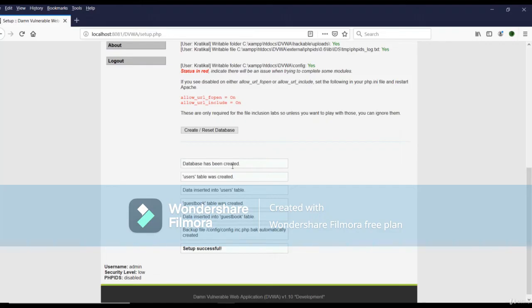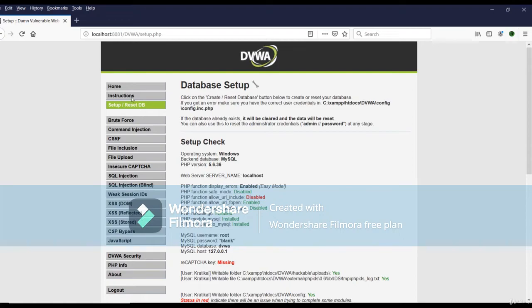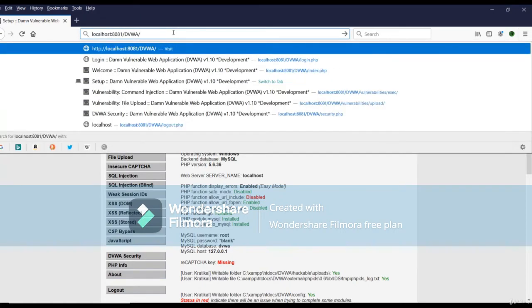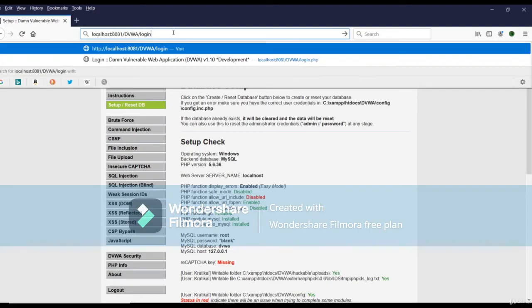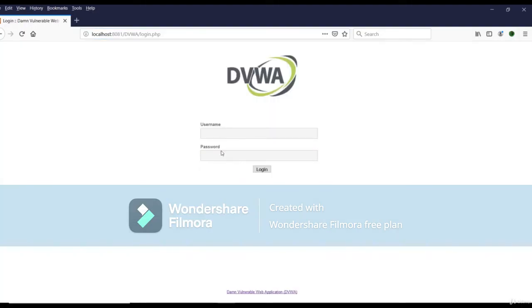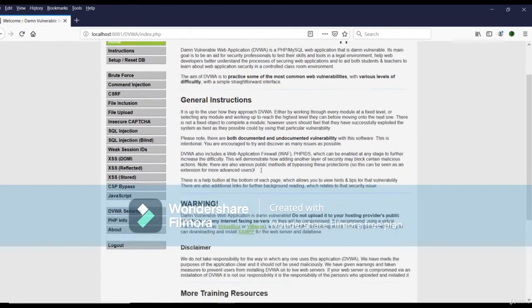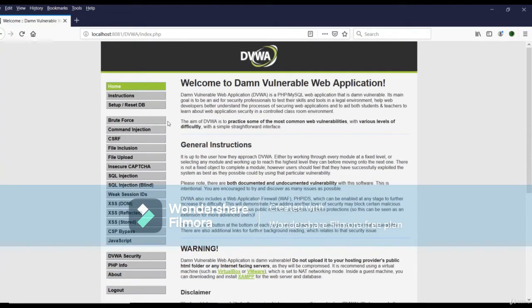Finally, our database has been created. User table was created, data inserted into user tables. Now go to the following page and over here enter the details. Username is admin and password is password. Now login. Voila! Finally, you have created your DVWA database, and now you can test the applications and vulnerabilities that we will be discussing in the upcoming modules.